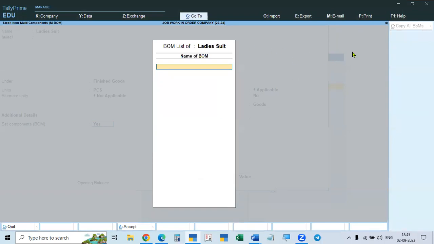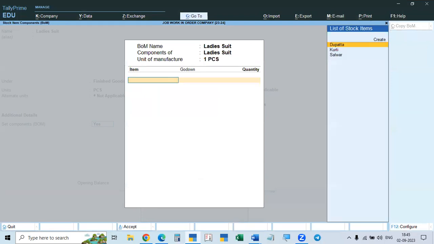Ladies suit is the material. We have to give the name, so ladies suit only we will give. Ladies suit is the name of the BOM we have given. To make one piece, see it is in pieces, what are the things required? Here we will get the material order, and this material we will keep in the raw material godown.